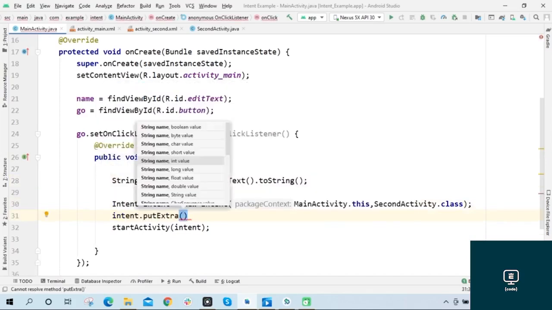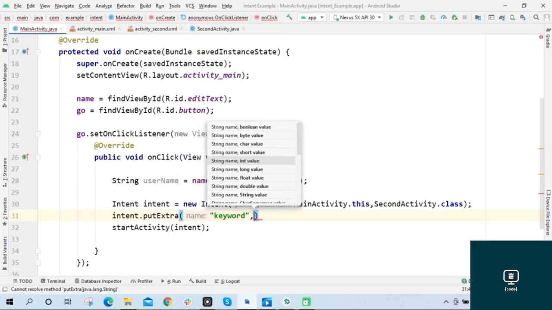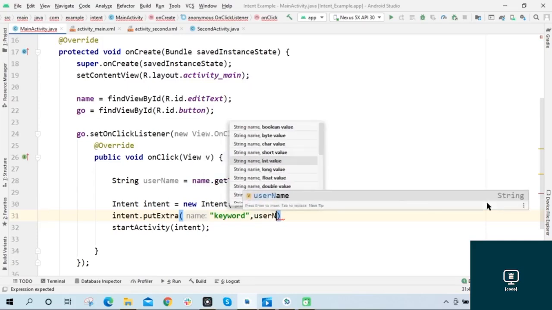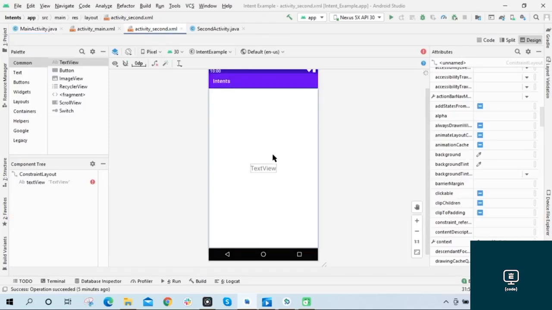This method also takes two parameters. First parameter is keyword. The keyword matches that of the sender and receiver. And I will write keyword here. You can use your keyword just as long as it's the same for both sides and it's unique. And the second parameter is data. My data in here is username. So after I write these codes, the username will go to the second activity, right? But I need to catch it in the second activity.